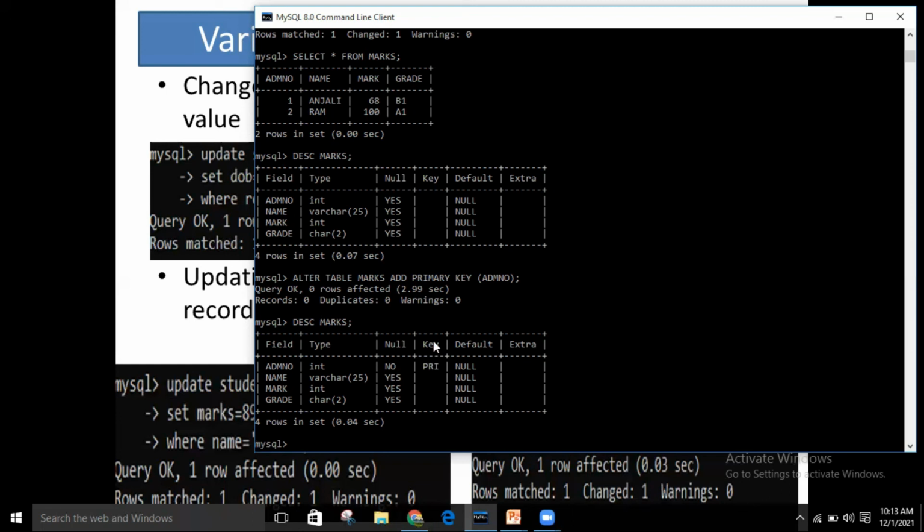So this is all for today, that is the alter table and update command.